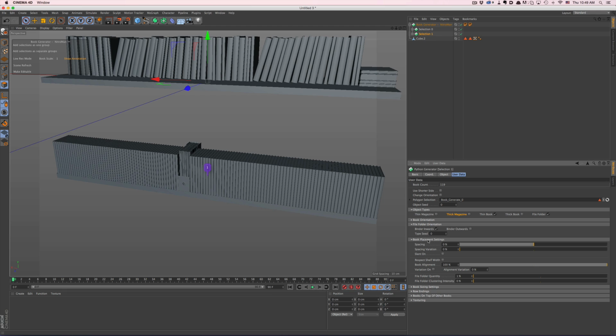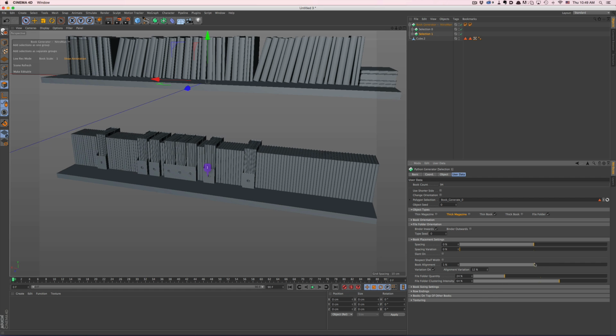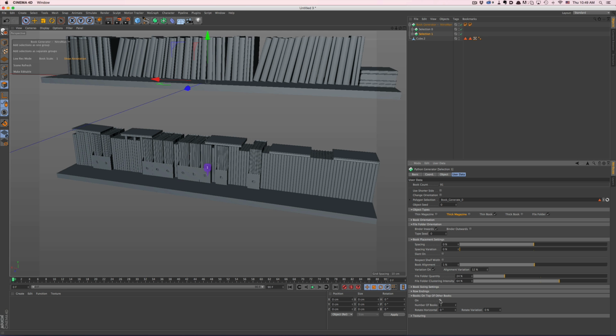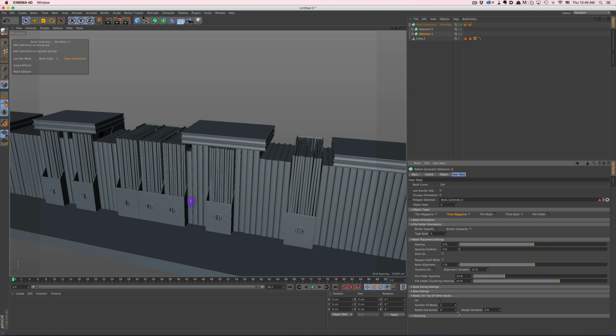Now, if we go to our book placement settings, we have some extra options specifically for the file folder. So let's increase the file folder quantity and also make them a little bit closer together. Since we don't have the slant option enabled, we get an extra row of options here, which is the books on top of books group. If we enable it, we can see some more books added on top of the file folders and magazines. We can increase the number of books and of course add some variation to it.